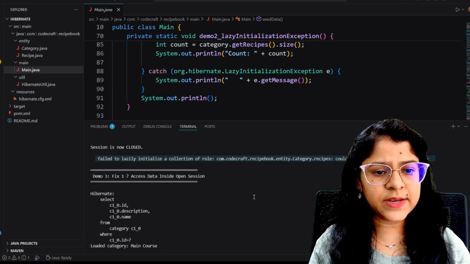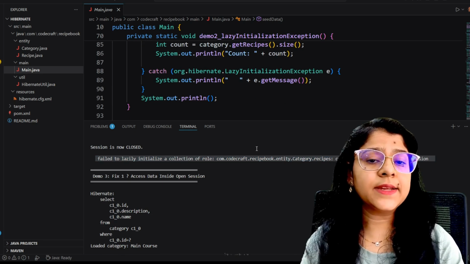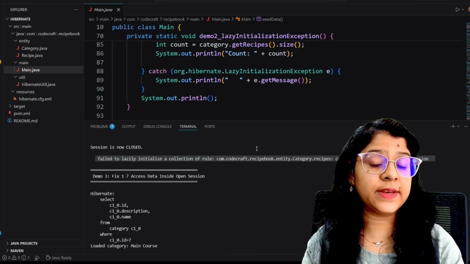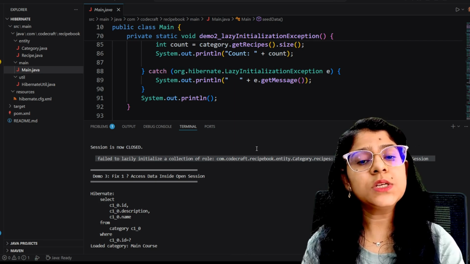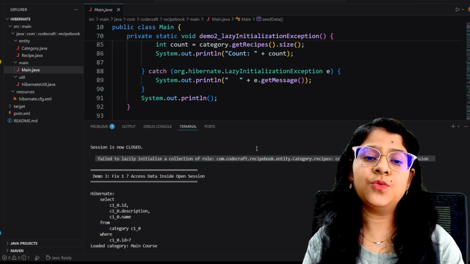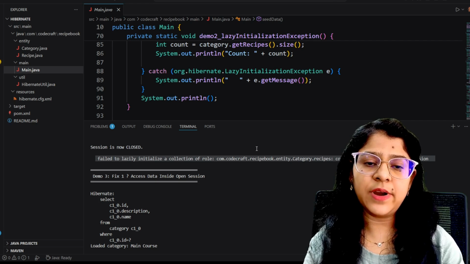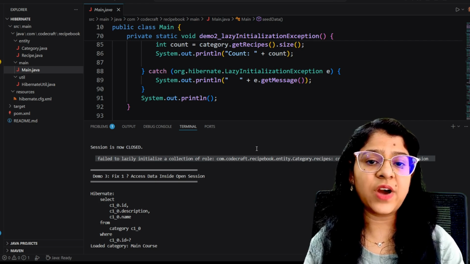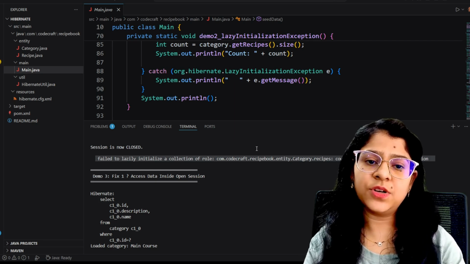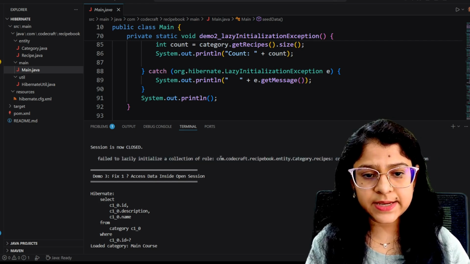So why did it happen? It happened because category.recipes was a proxy, right? No data was loaded yet. So the proxy needs an open session to run the select SQL. So when you have this session.close method, it destroyed the session, right? So when the proxy tried to fire SQL, no session was available. That's why it crashed. So this is the exact error.